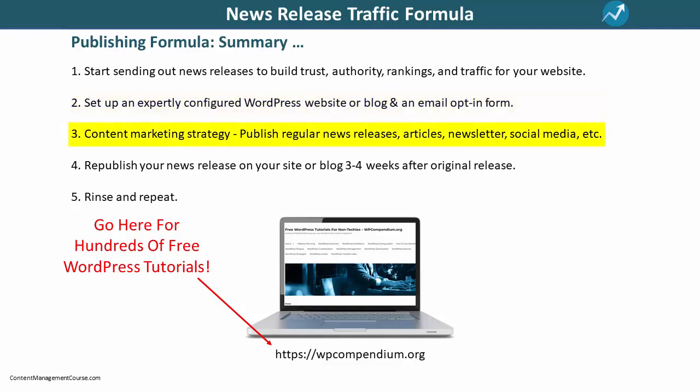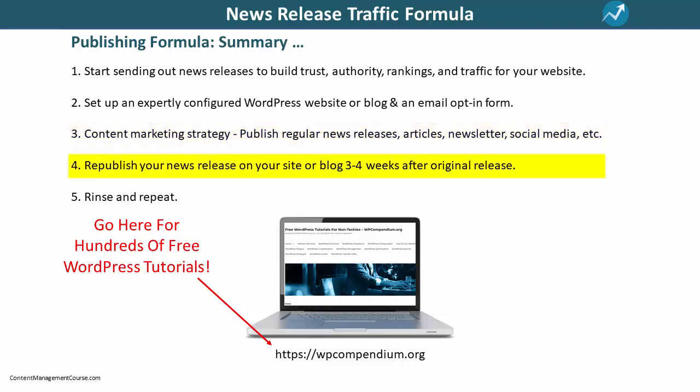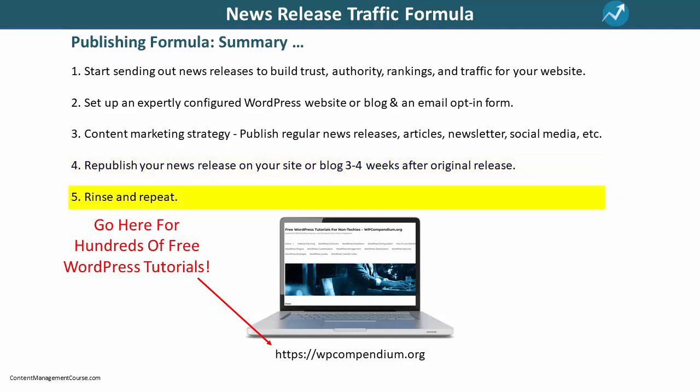Step 3. Implement a regular content marketing strategy. Send out a monthly press release in addition to posting articles on your blog, sending email newsletters to subscribers, publishing videos, and posting content on social media. Step 4. Republish your press release as web content 3 to 4 weeks after it has been distributed. And the last step is just rinse and repeat. Doing this will help to boost your search rankings and keep driving more traffic to your site.